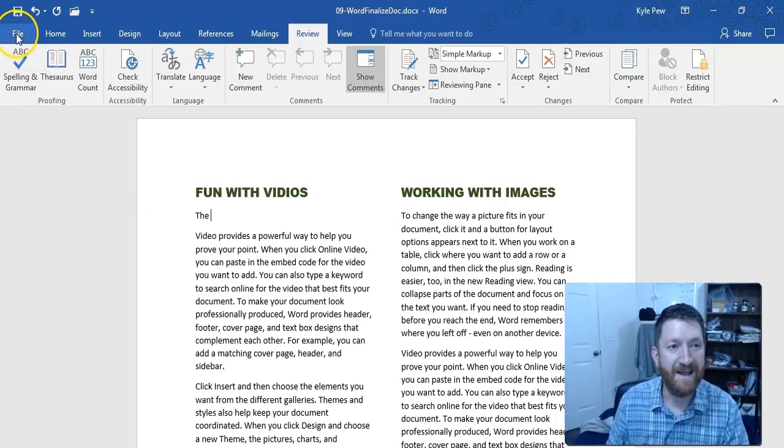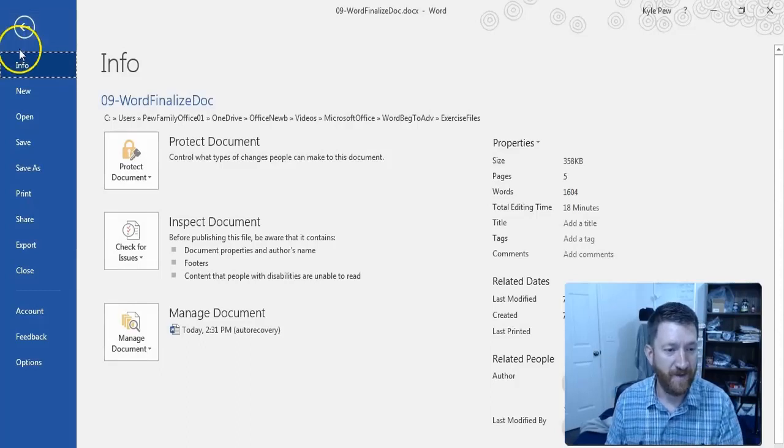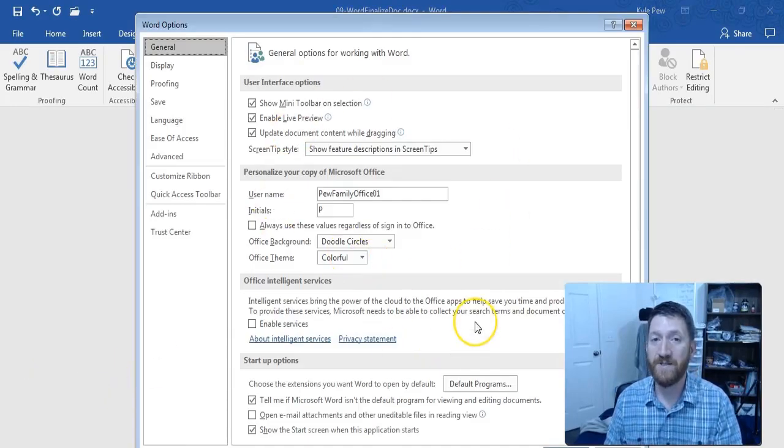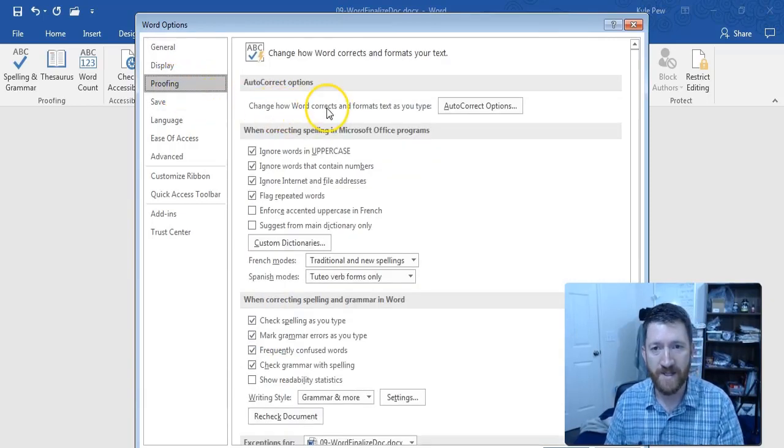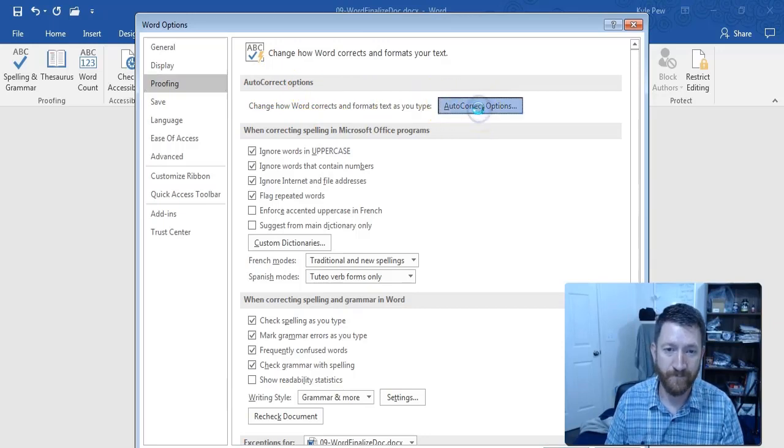If you go up to your File tab, top of your screen, File, I'm going to go down to Options. File to Options. Once I've got the Options window open, and there's loads of stuff in here, well worth your time to poke around and see what's available for you. I'm going to go to Proofing. Over here on the left, I'll get Proofing. So inside of Proofing, looks like the first option there, Autocorrect Options. I'm going to go into the Autocorrect Options here.